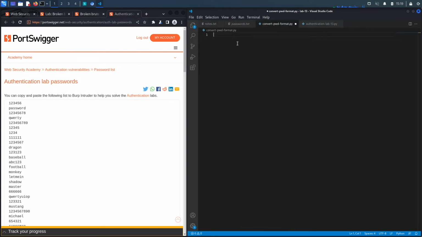convertpwdformat.py. Okay, so this is going to be a really simple script. The first thing we're going to do is print the opening bracket, and then we're going to say end is equal to an empty string. The reason we do that is because the print statement will print a new line, and we don't want it to print a new line. We want all of it to be in one line so that it's in the proper format for the request.